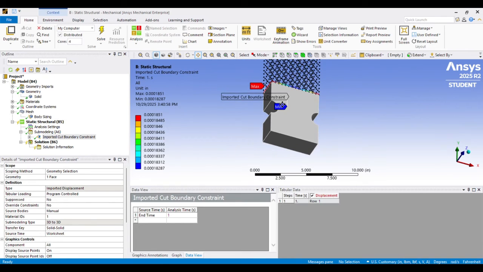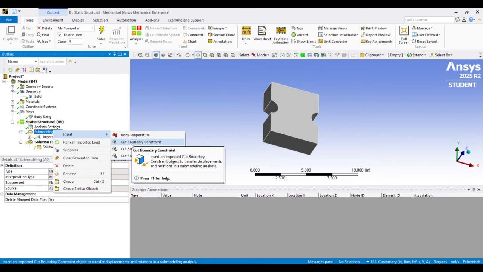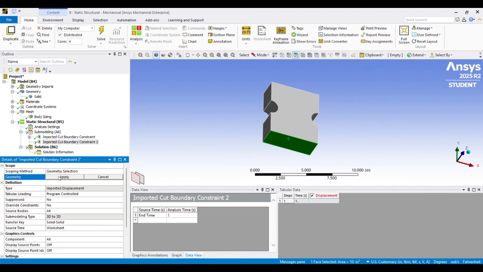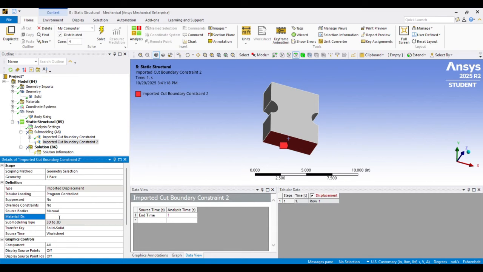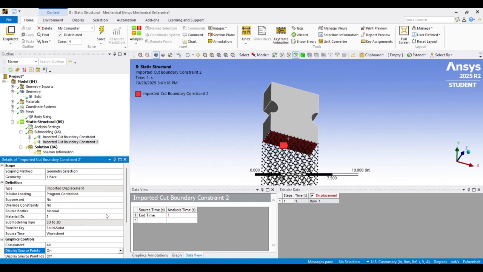Now we're going to do the same thing for the bottom boundary condition. We're going to go in here and insert cut boundary constraint, click down the bottom, click apply. Again, we'll change our source bodies to manual, and we remember from the first part of this, the material ID was 3, and we will display our source points.